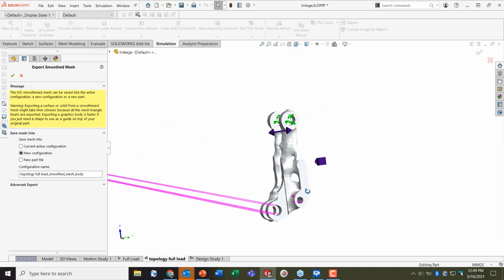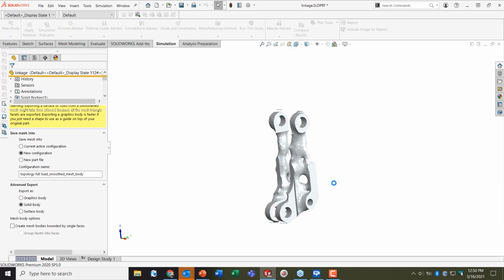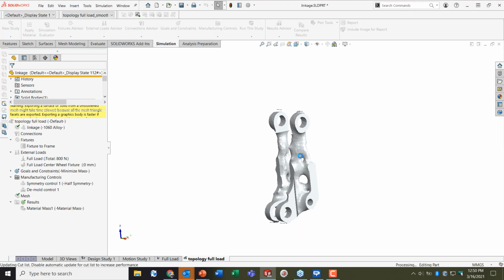This will now allow me to export the smooth mesh as a separate file or a separate configuration, and I have the option to do it as a graphics body, as a solid body, or a surface body. So for example, if I want to do it as a solid body, I can then hit check. It will then spit it out as a new file, and this file I could then feed into anything that takes in SOLIDWORKS files, or I can then subsequently export it into an STL using the normal save as functionality.